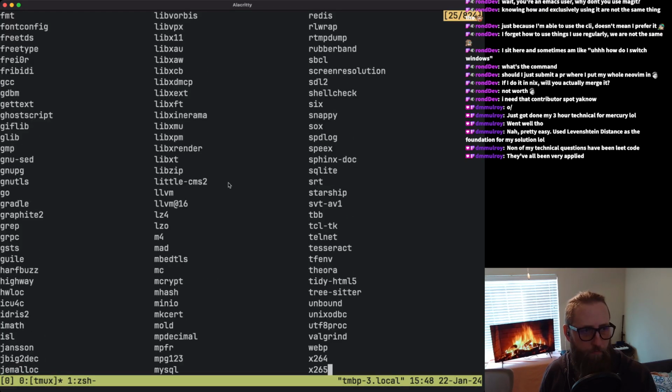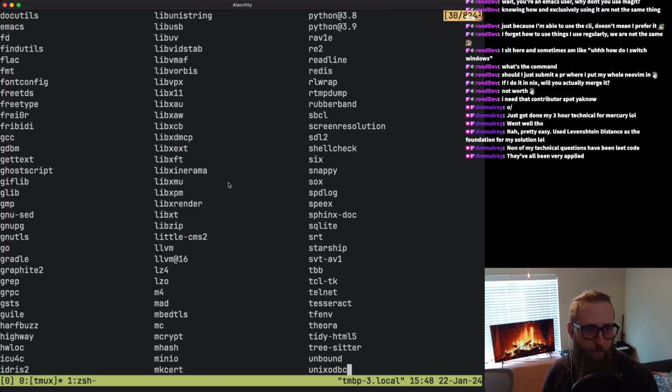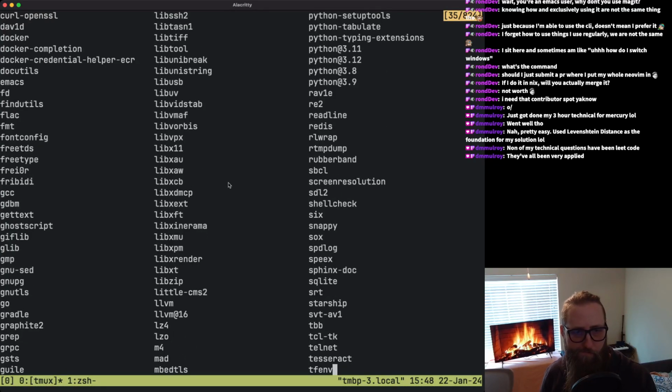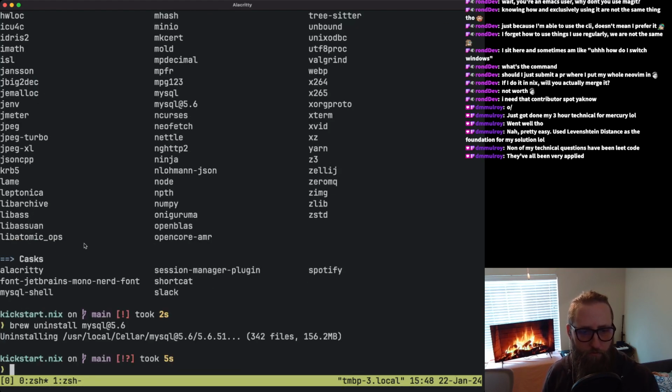Let's see. A lot of dev stuff, like language specific stuff. I mean, Docker, that's more like a work thing. Why is Emacs here with Brew? When did I install Emacs with Brew? That would have been a really long time ago. It's not what I use.